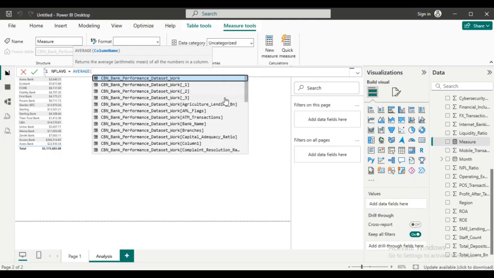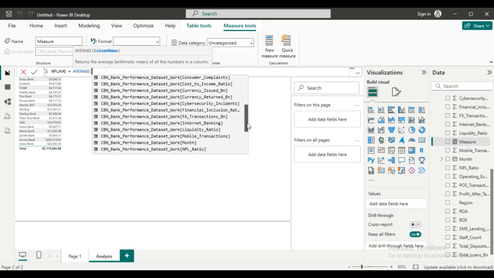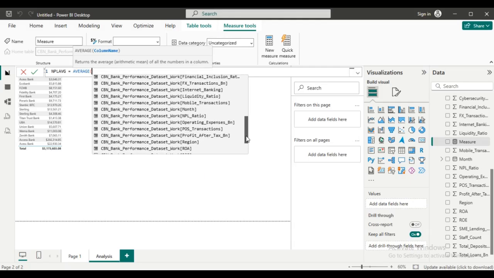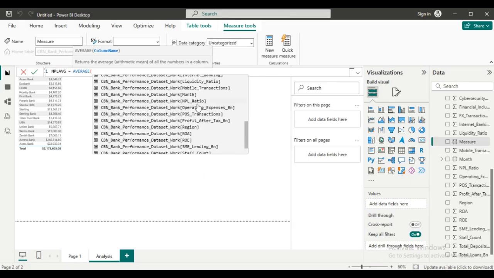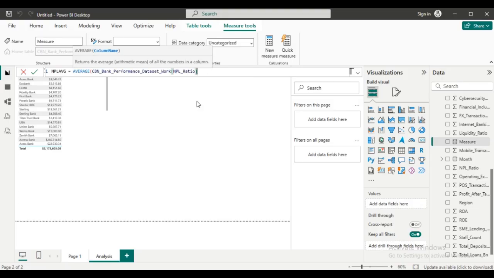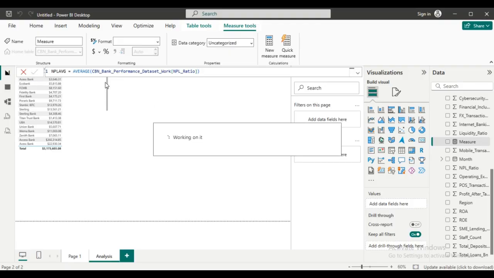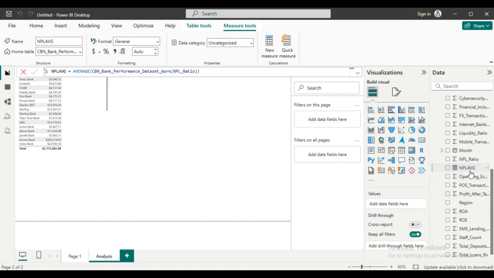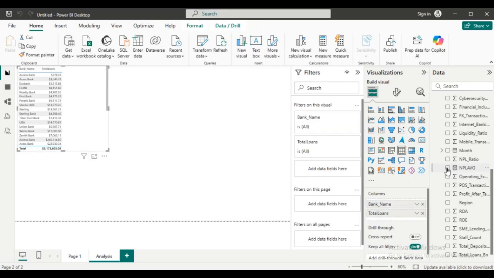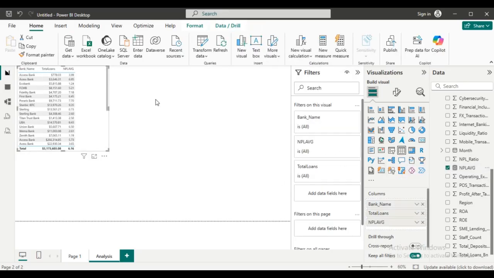Let's look for the MPL. See MPL ratio, select it, click close bracket and press enter or click commit. If you click commit, you will see it. Then if we look for MPL, you can see MPL average here. If I add it, click my table and I click MPL average to add to it. You can see it's also showing here.